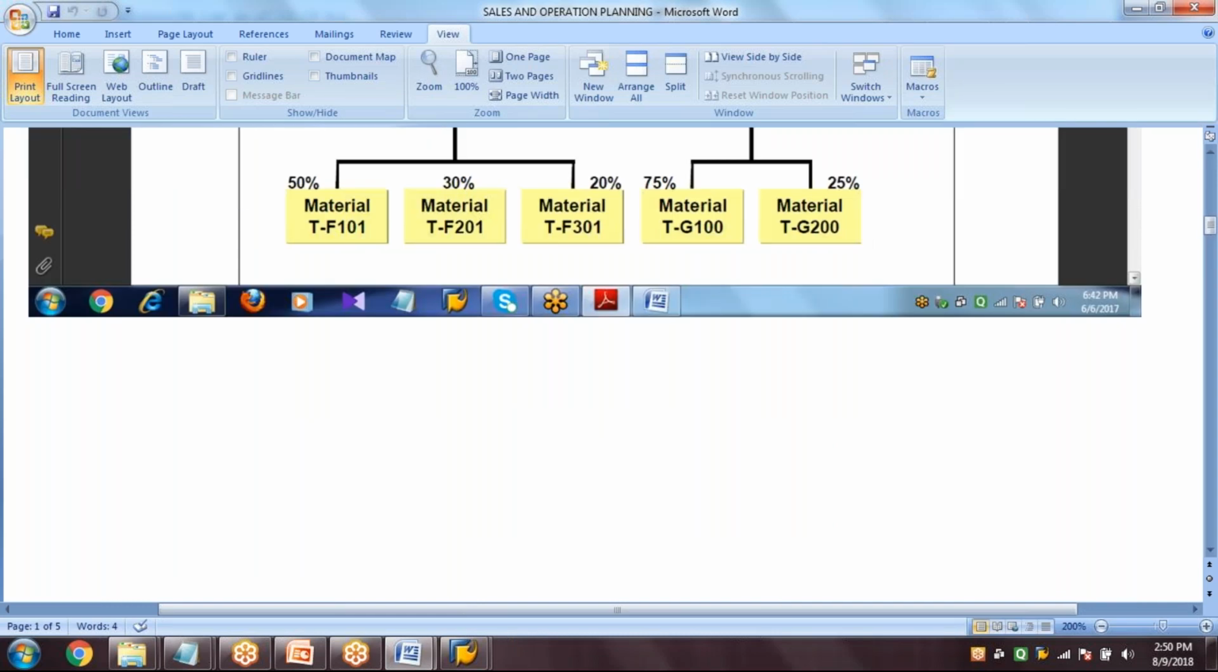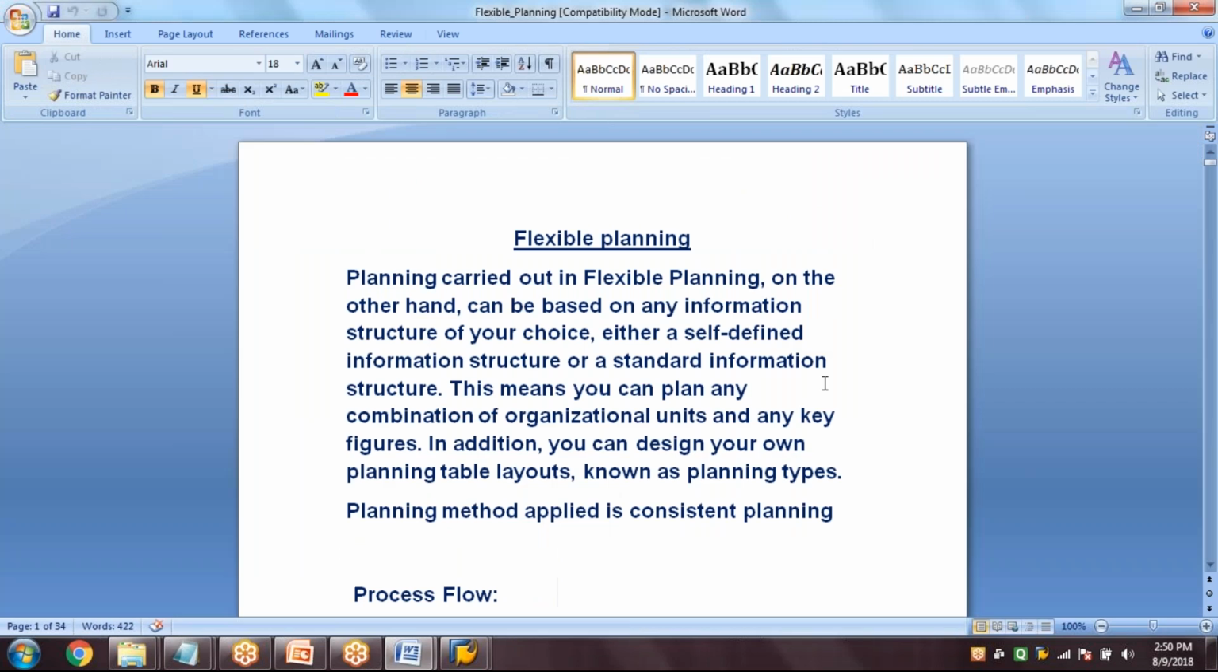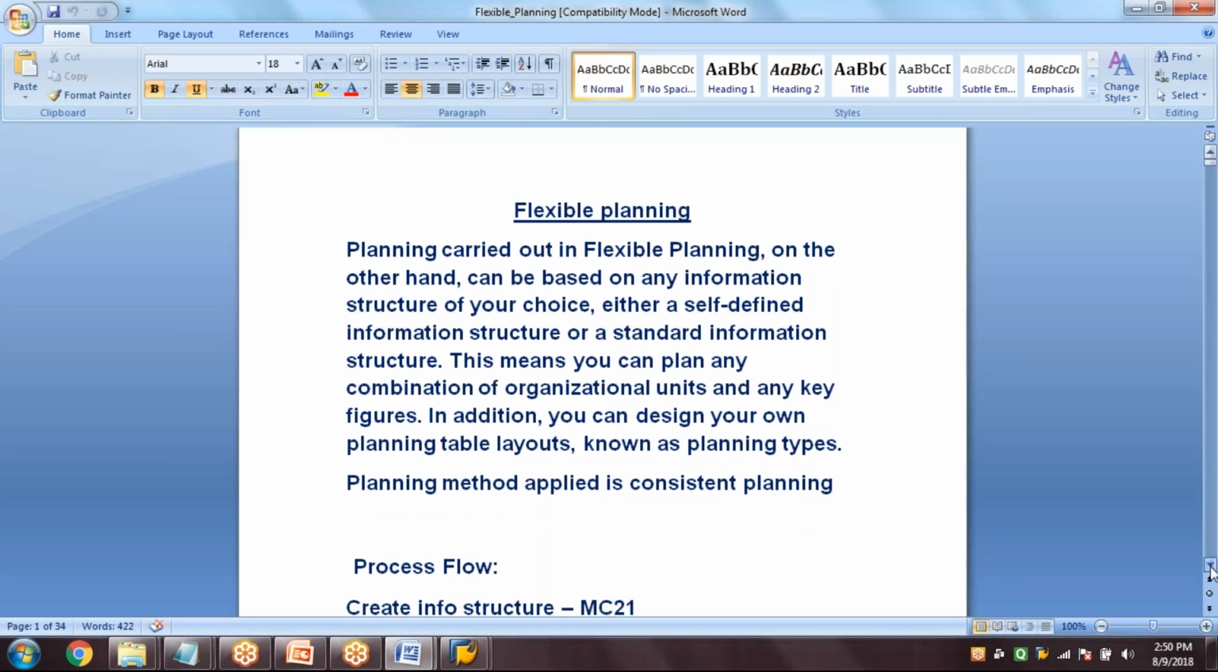So there is another planning, called flexible planning also. It's the same process. Planning carried out in flexible planning, on the other hand, can be based on information structures of your choice. This is also the same type of planning.